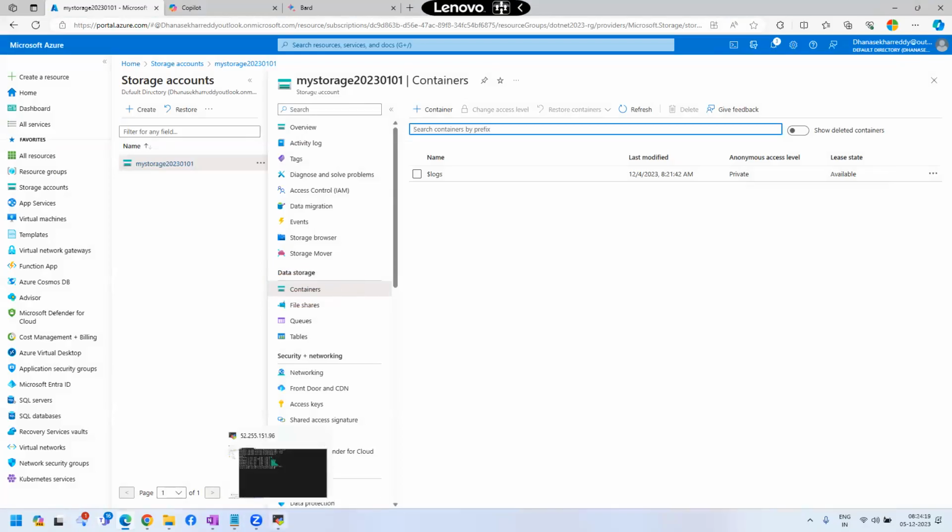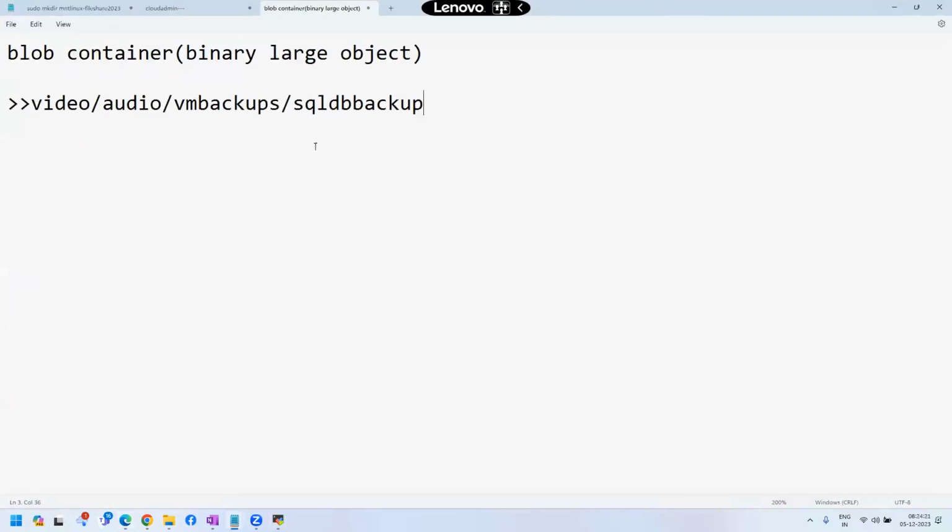So what is the container? A container is a service in Azure used to store unstructured data. The next important point is that using a container, we can also deploy a static application. So where will we use this kind of storage?